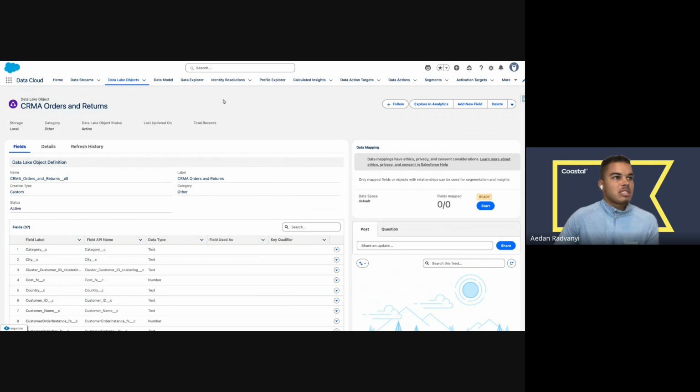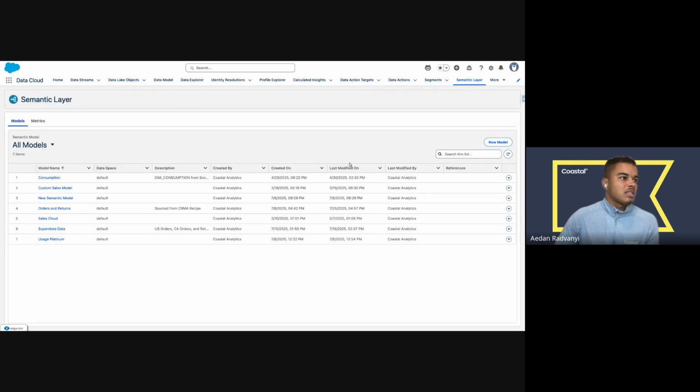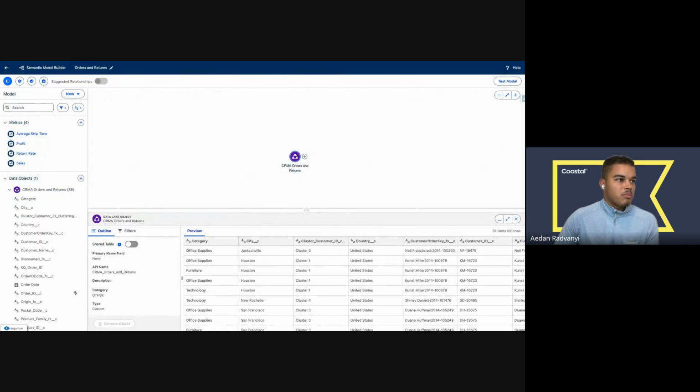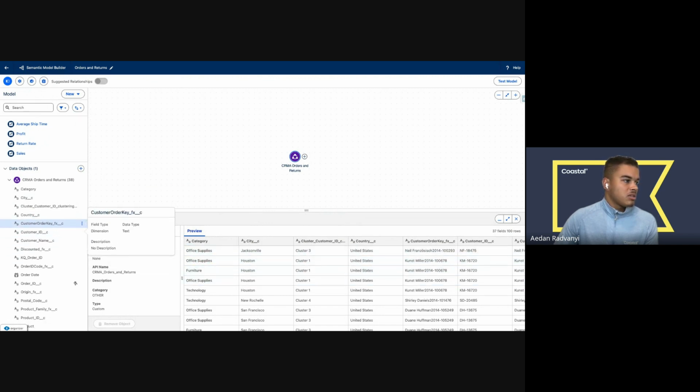And the flexibility this gives us is that now when we move towards the semantic layer, we have access to this as a source of data. So you can see that we have a number of different models in here. I'm going to focus on the orders and returns semantic model that's sourced from our CRMA recipe. When I click into that, you can see I'm leveraging the one DLO that I called out here. Again, I see row level data. I can ensure that the data is coming through in the format that I want. I can see all of the attributes to this data set.